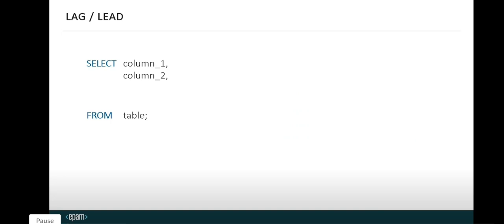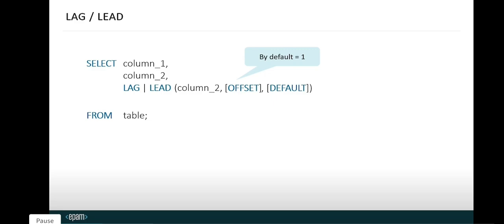These functions may be used, for example, to compare a value of the current row to a value of the next row or the previous one. The functions lag and lead have three parameters. A column whose value should be returned is an obligatory parameter. The number of rows to offset, which is equal to 1 by default. And a value which should be returned if a null value is returned after offsetting.